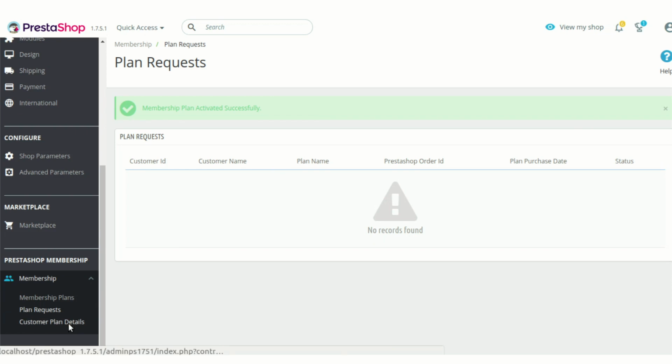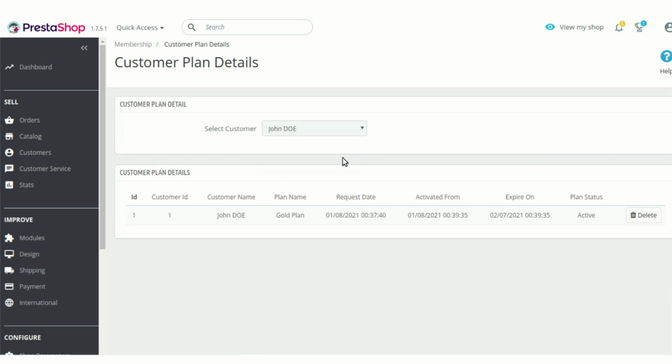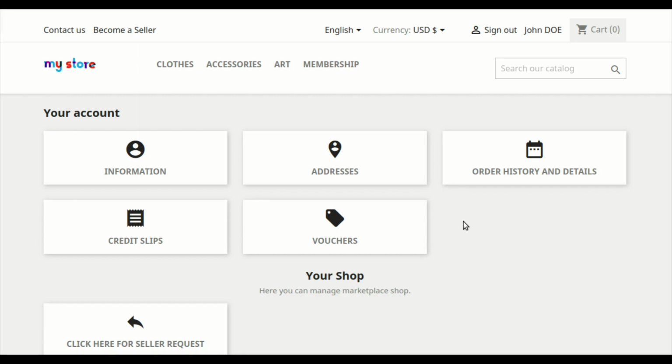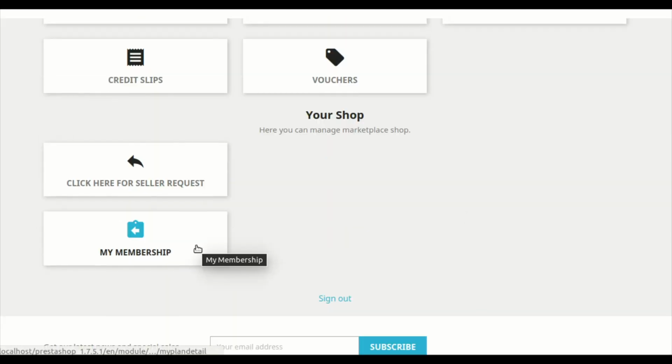Then after that, you can also choose to see the details of the plan by customer name, which in this case is John Doe, and you can see all the details of the plan here. You can also choose to delete this plan in case the need arises for it. Then go to the my account section to see the name of the membership plan to which a customer has subscribed. The customer can check that from the my account section.